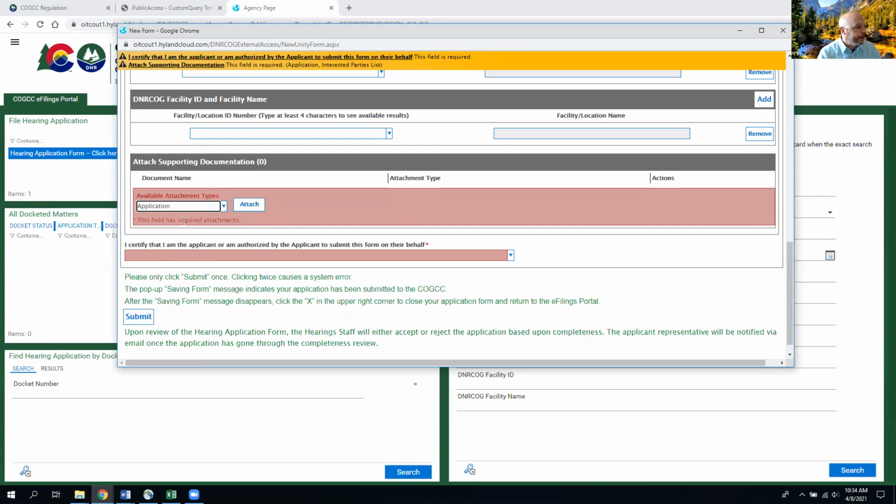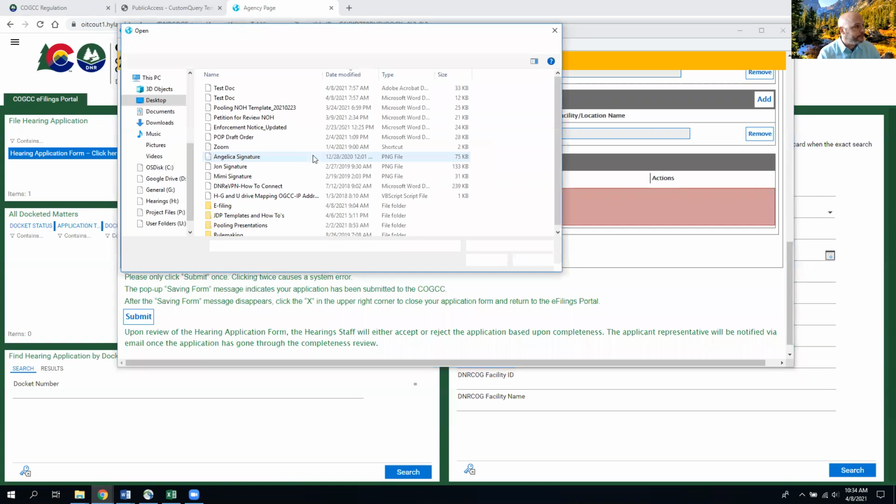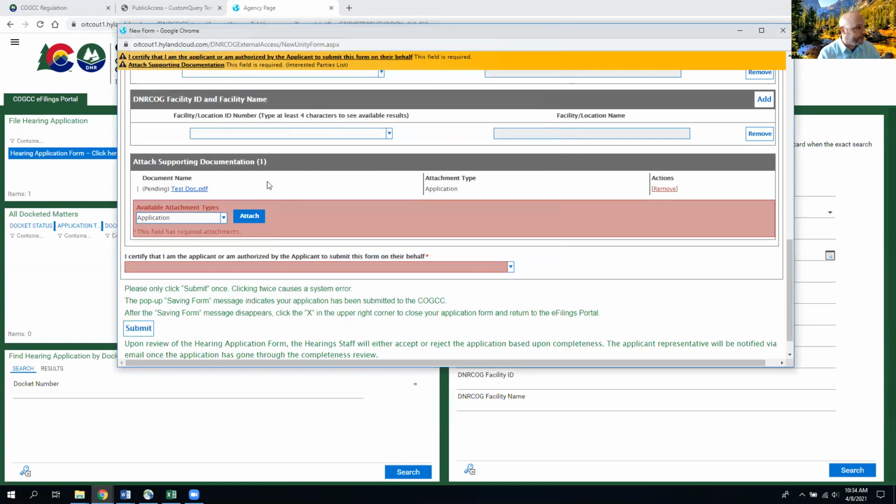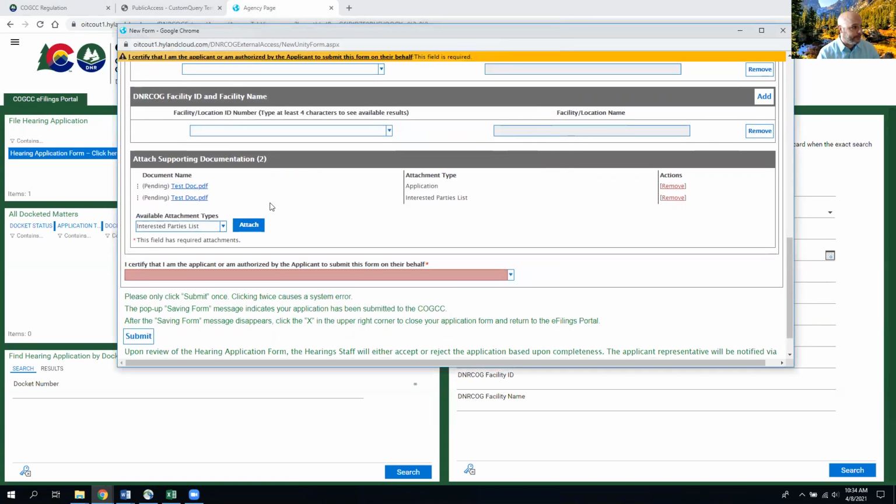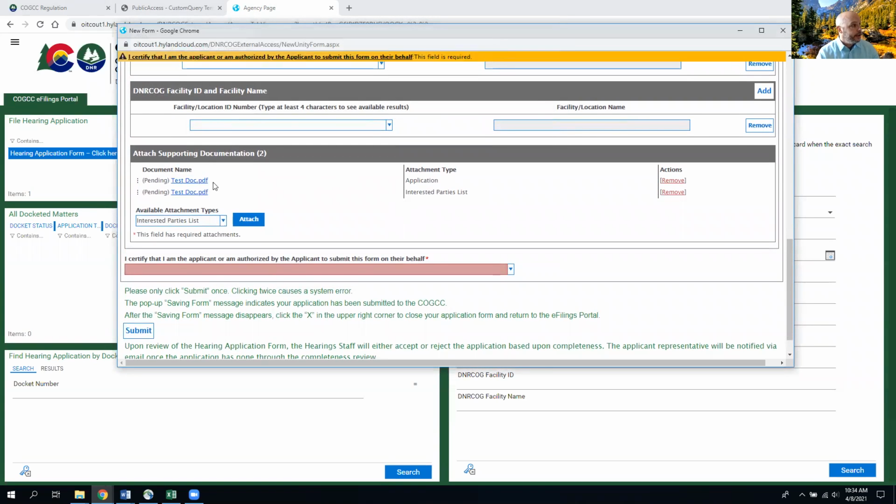So, application, attach. I have a PDF here that just says test document. Then I need to come down and select interested party list, attach. I'm going to basically attach the exact same thing, even though the system doesn't know that. It tells you the name of it, whatever you've called it here under the document name. But over here, this is what the system identifies it as, because that's the predetermined name. You can remove something if you accidentally uploaded it by mistake. You can remove it here and then fix it.